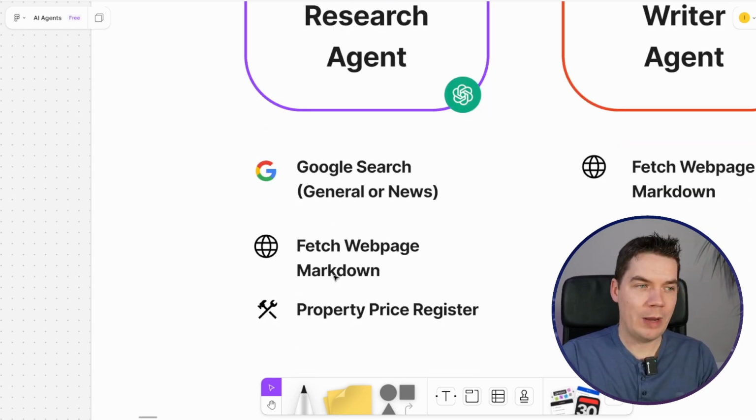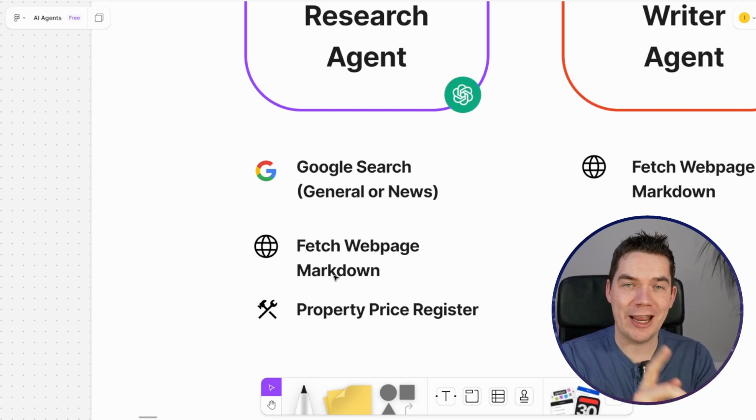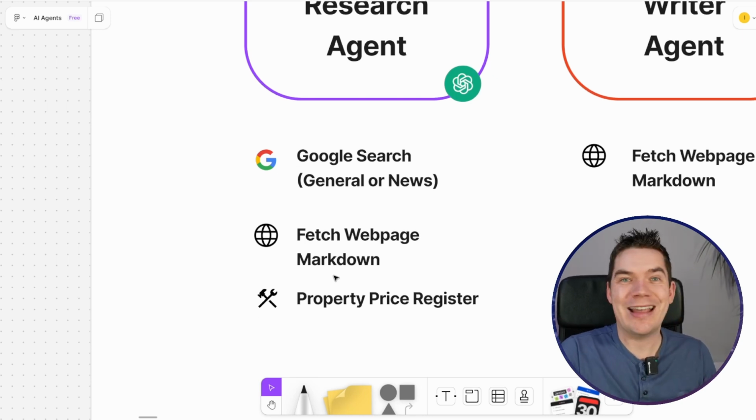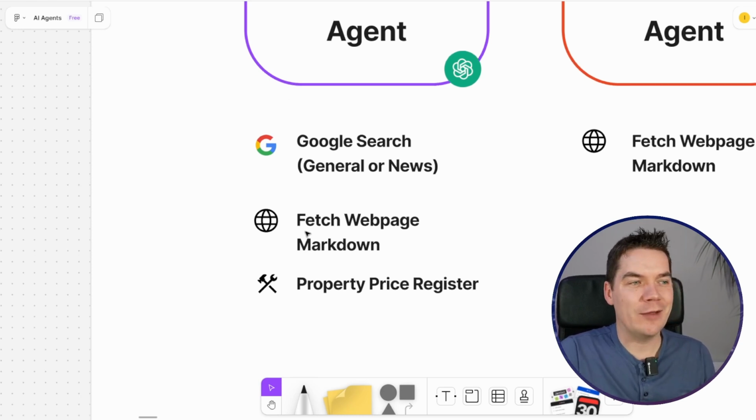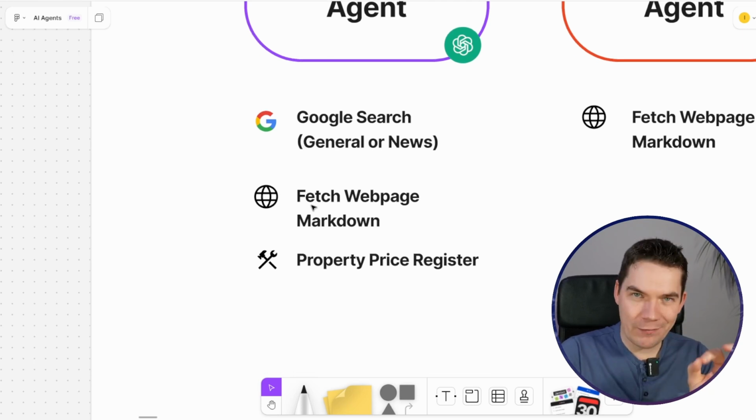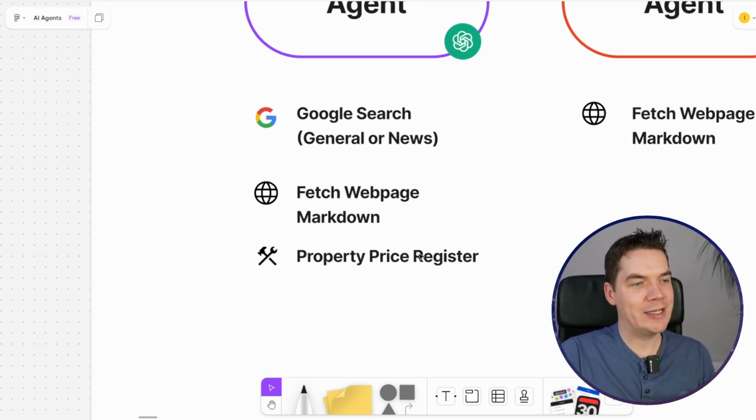We then have a fetch webpage markdown tool. This is using Jina.ai, which is a fabulous platform. If you haven't seen it, check it out. Essentially, if you put r.jina.ai in front of any URL, it'll spit out the markdown, which is brilliant. And then that's readily accessible for the agent to use. And then these are general tools that any use case could use. Specific to the real estate example, I have this specific tool to check the property price register.